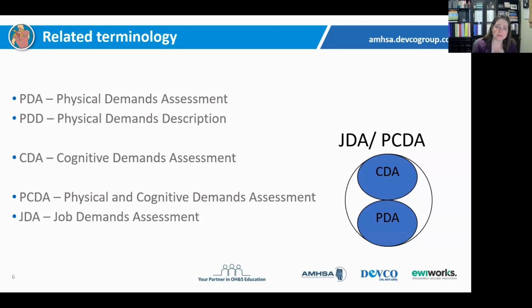Sometimes people are in motor vehicle collisions, they have a concussion, and they're still looking to come back to work. Cognitive demand assessment typically refers to the type of thinking and reasoning demands that are required in a job. So when I'm talking about a job demand assessment in this presentation, just know that I'm talking about a document that's going to incorporate both the physical and cognitive demands in the same thing.